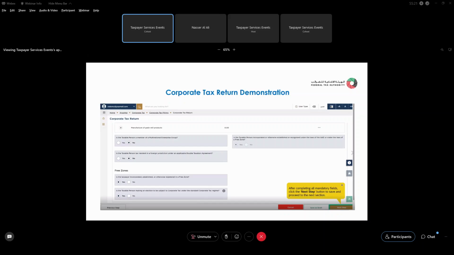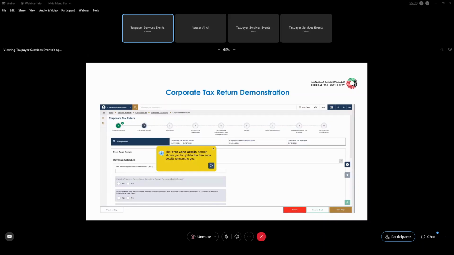So let's assume that we click that we're a free zone person. We will move to a new request, where the free zone details will appear. So we're now in the free zone section, where it allows us to update the free zone details relevant to the taxpayer. You can update the revenue schedule details if applicable.